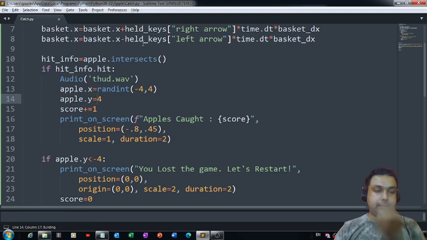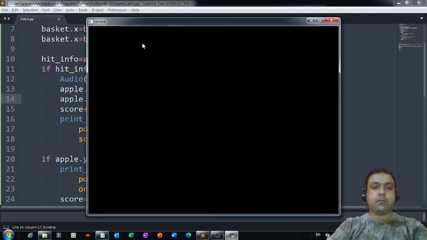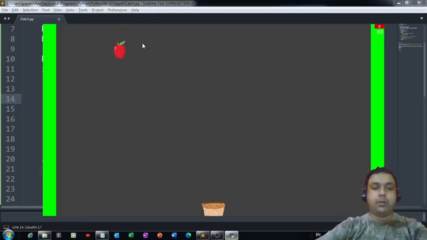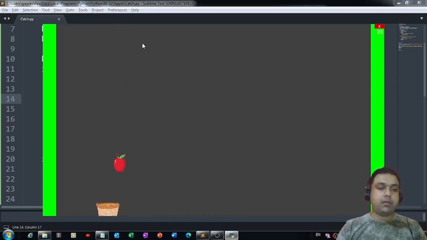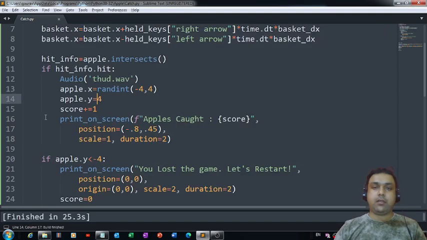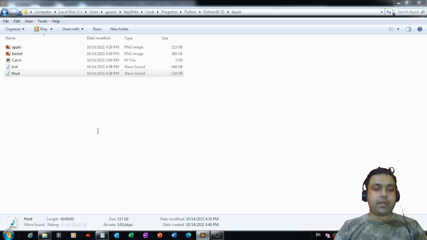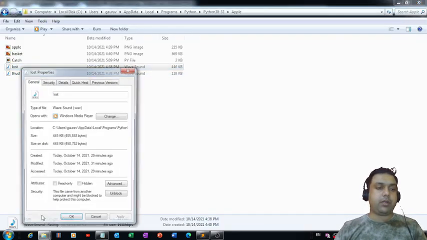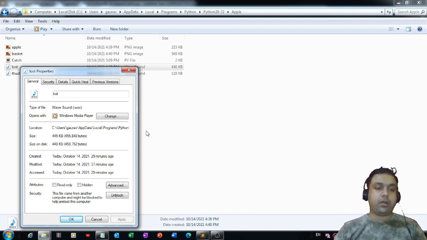So I'm running this game. So the moment the apple collides with the basket, okay, so we were able to hear the sound. We are able to hear the sound, and the game is now more interactive, and it's looking very appealing. Fine. Okay, let's add the second sound which I have with name lost over here in this folder. So its complete name is lost.wave.